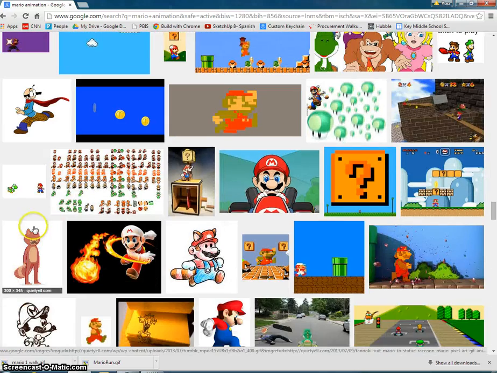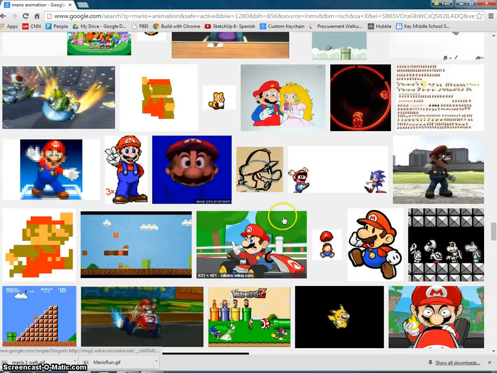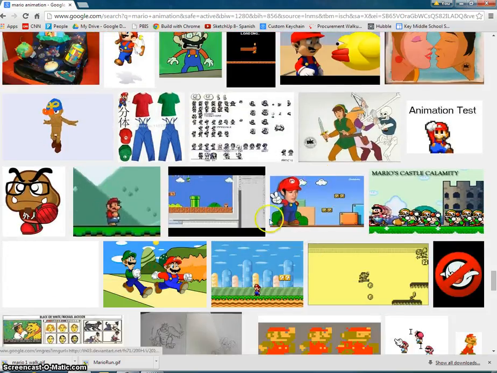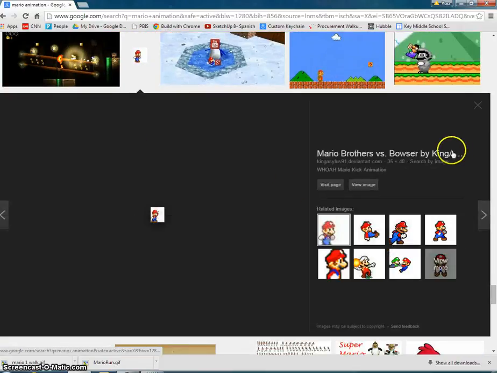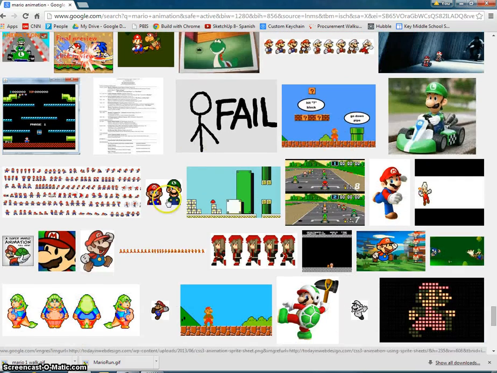And again, I understand this does take a little bit of time, but overall it will be a lot easier than having to do a sprite sheet. So I'm just going to take another 30 seconds scrolling through. Let's look at this Mario. Nope, this one is kicking. This one is not walking.